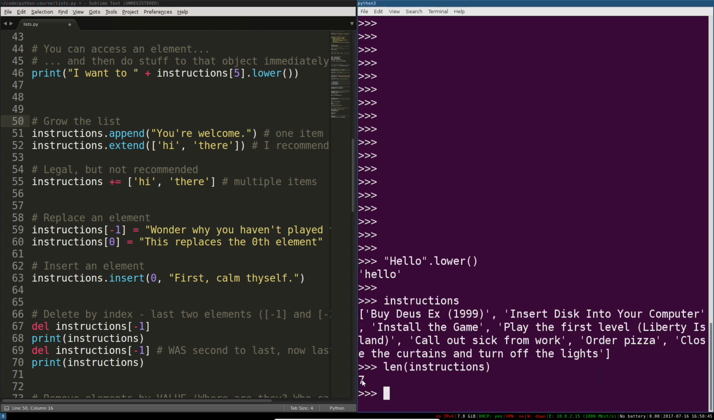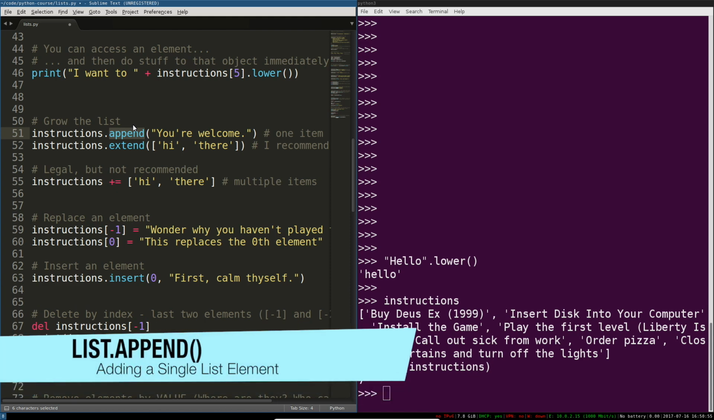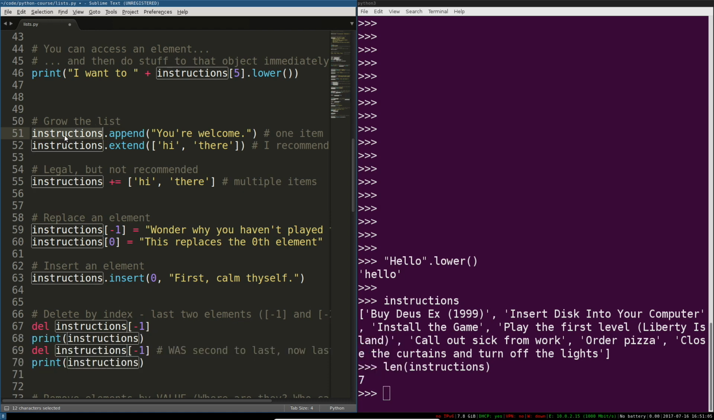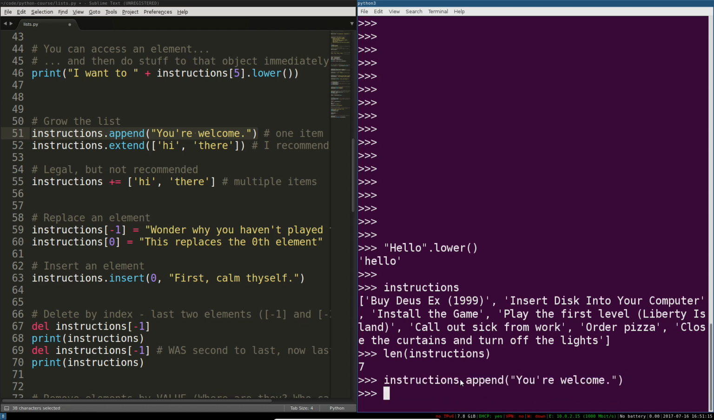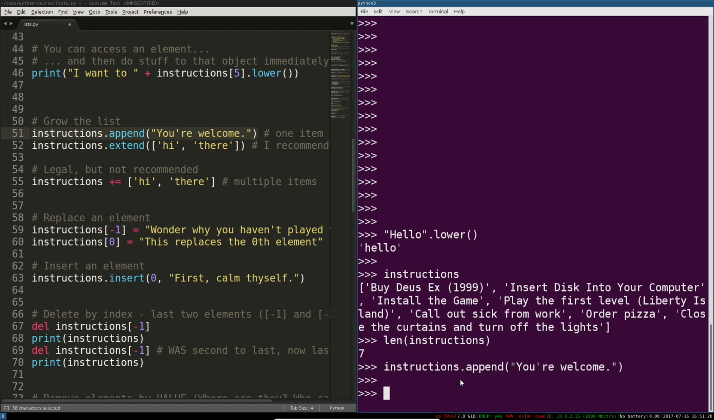And you can see that we have a length of 7. If we want to grow that by one item at a time, we can use this append method. Now the append method is really just a function that every list understands. Every list knows how to append, so this is a message we can send. Instructions is our list, you see it here. We're going to tell it to append another item, and that's just a string, "you're welcome." So let's go ahead and do that. Instructions, append, you're welcome.